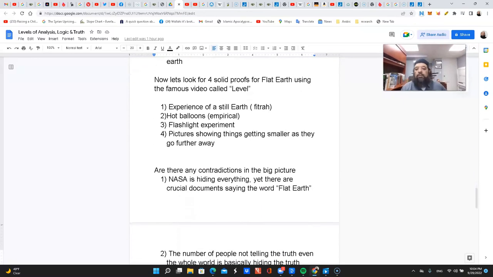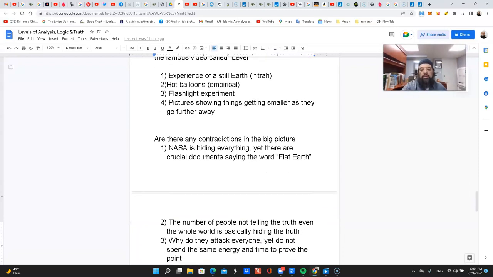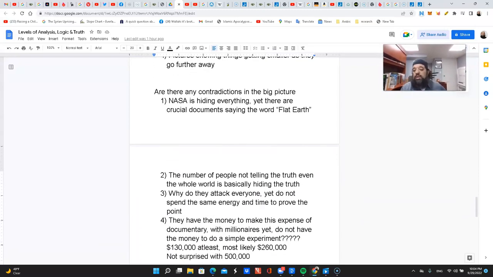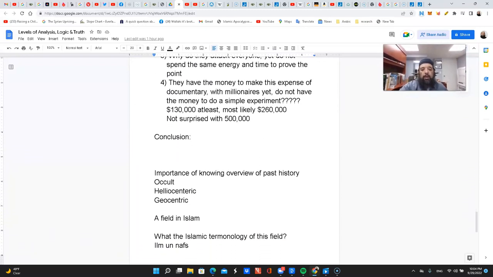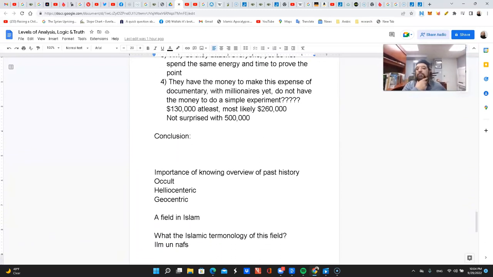Now let's see the four solid proofs of flat earth. The experience of the still earth, hot air balloons, the flashlight experiment, pictures showing things getting smaller. The last two are completely false. I couldn't even come up with four, really, to tell you the truth. Are there any contradictions? There's a lot of contradictions, okay? Conclusion: this is Magi, magic, flat earth.